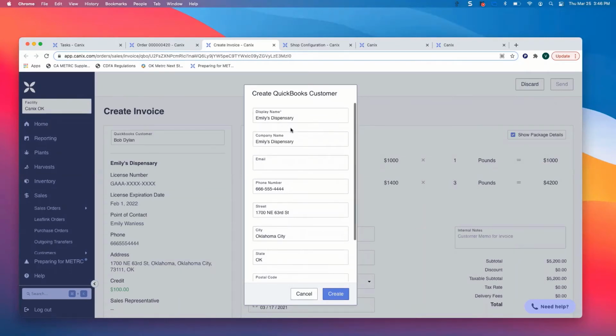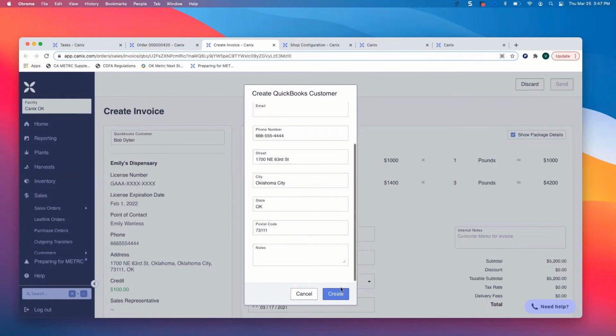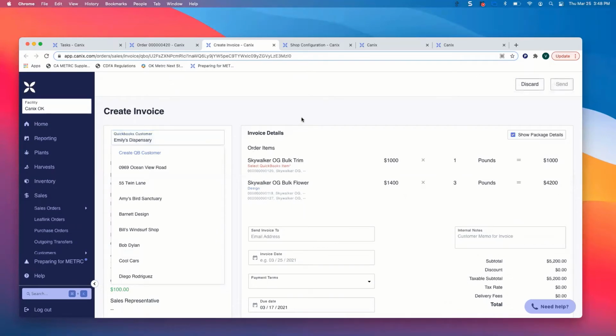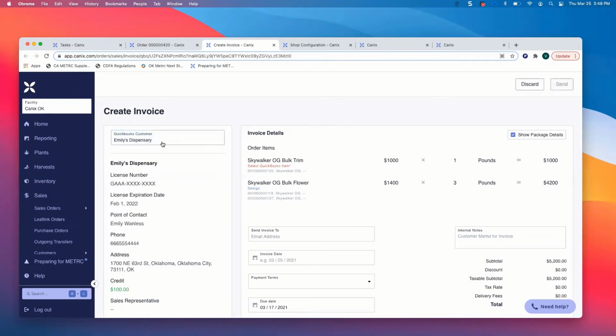As you can see, once I select Create, it's going to automatically pull in the information that I've already entered into Canix and auto-populate the data that I need here. So you obviously have an opportunity to update the information. The display name may be tracked differently than the company name. Again, you can configure and edit this information as needed. I'll go ahead and leave it as it is, and we'll create that QuickBooks customer. Perfect. So now moving forward, anytime I create an order for Emily's Dispensary, their QuickBooks customer will be associated with that sales order, with that customer in Canix.